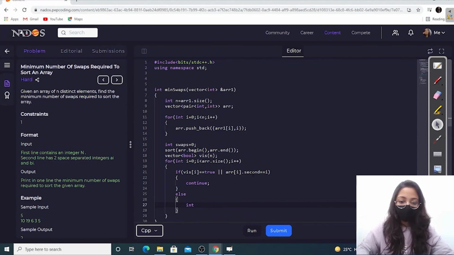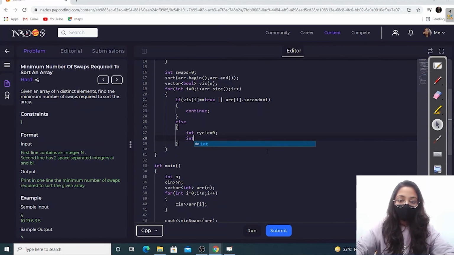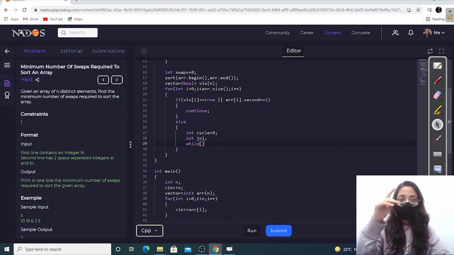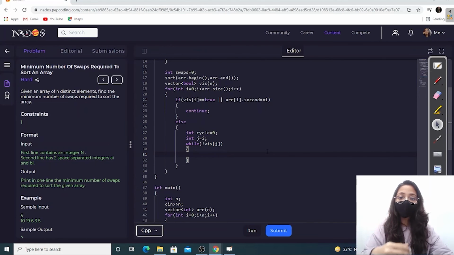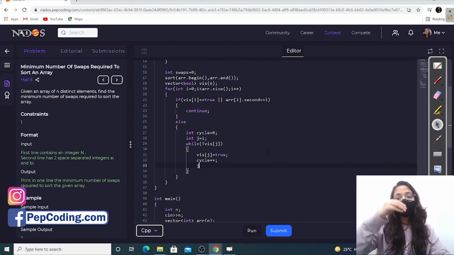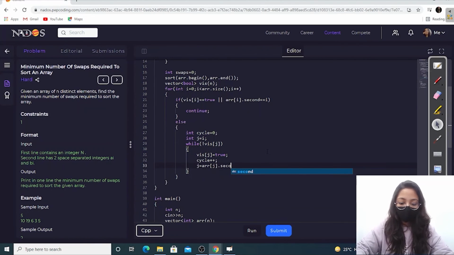Otherwise, I'll take a variable called cycle for the length of cycle. And I want to know the current position I am at. So I am taking j, which is at my current position. Then I need to form my cycle. So I will move while visited of j is false. First thing you need to do is mark it as true. So visited of j will be true. Second thing you need to do is you need to update the length of your cycle. And then you need to go to the corresponding index. So j will be equal to array of j dot second.